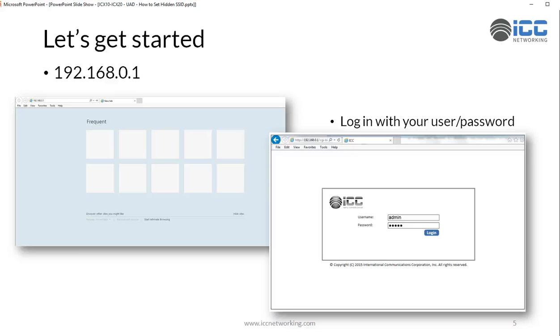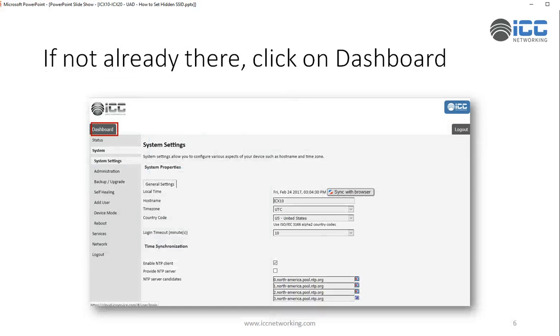Once you're logged into the physical device, you're already a third of the way there. If you're not logged in, go ahead and type in 192.168.0.1 to make sure that you're on the same network. Log in with your username and password. If you are still in the default from a vendor perspective, the username and password is admin and admin.